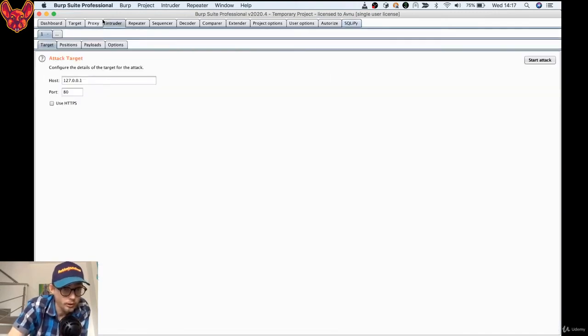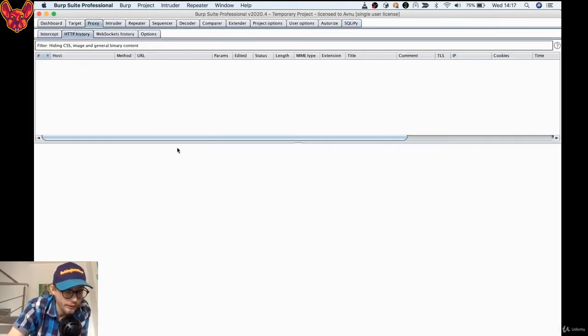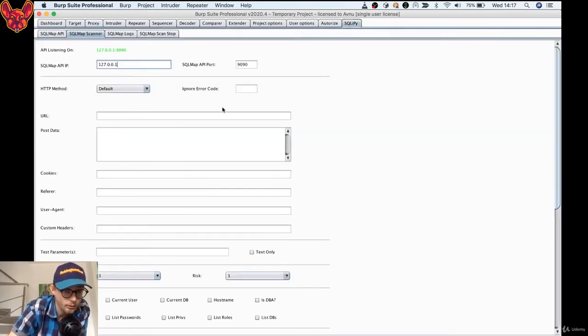It can be started multiple times manually, so when you want to do that, you just go to your Target, to your Proxy, to your History, you select the specific URL that you need, right click it, Send to SQLipy, and it's going to do your scanning for you.